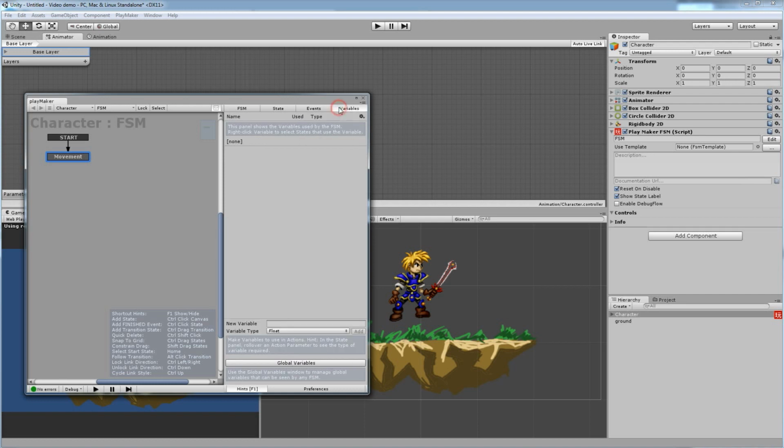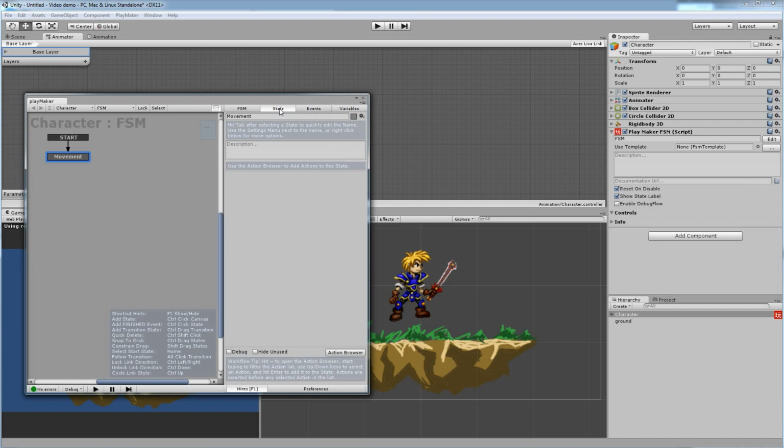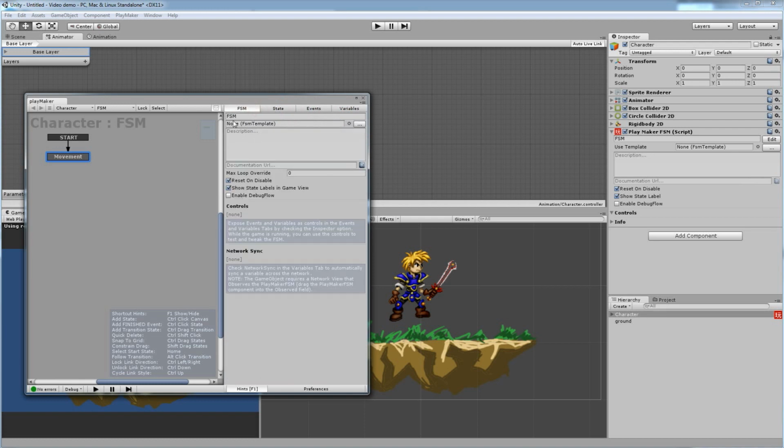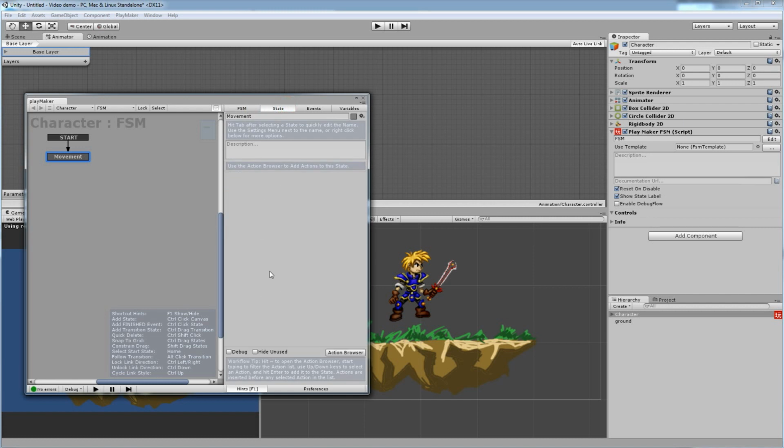I'm also going to make a variable. Variables are like a letter that can contain a number, so we don't have to keep typing the number over and over again. In this variable, I'll call it x speed, and it's a float variable. Float meaning that it can have decimal places and be different numbers. So we have the x speed variable. So events, variables, and the original state that we're in. FSM means that there could be multiple different FSMs on the character. But going back to state, we have a movement state.